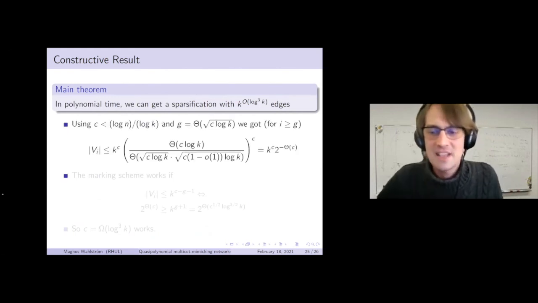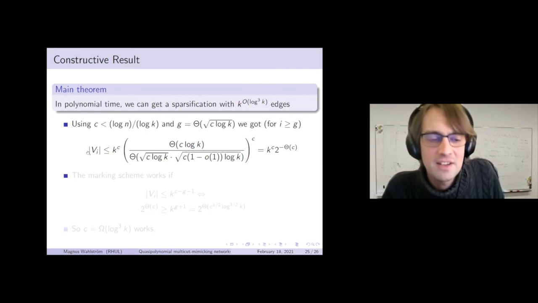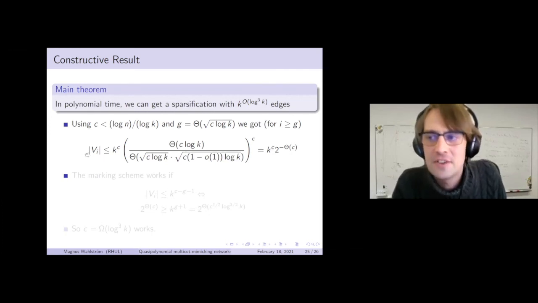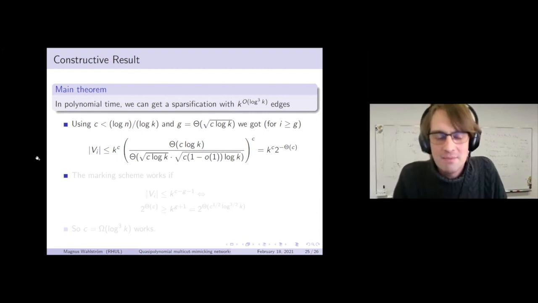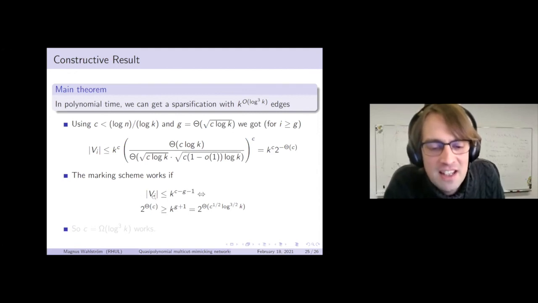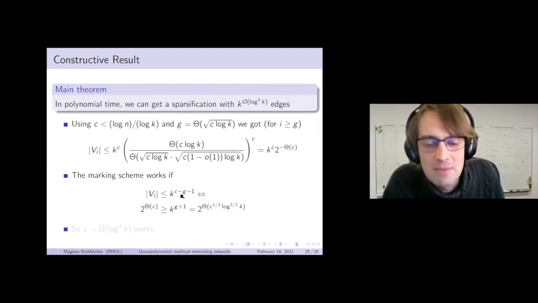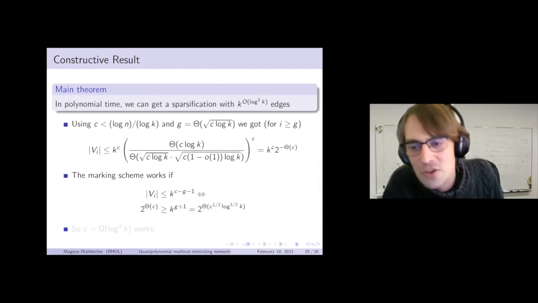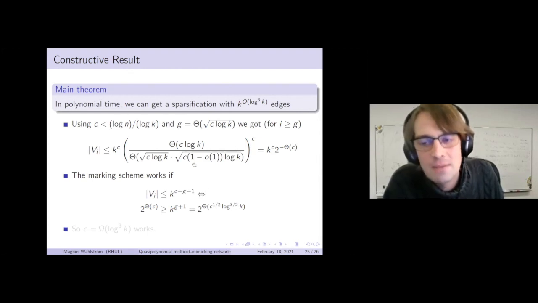So if we plug in the same things again, every component after the first g components contains at most this number of vertices, which you rewrite as k to the c times 2 to the minus order c. We want the guarantee that this bound is smaller than k to the c minus g minus 1. So k to the c times this thing is at most k to the this thing, if and only if c is at least g log k.